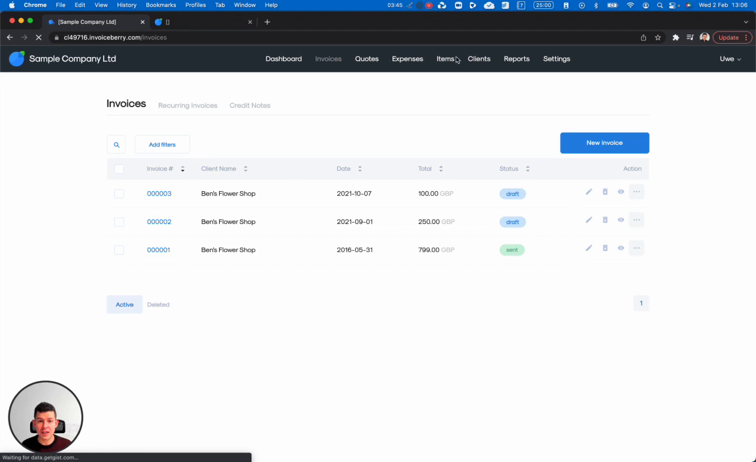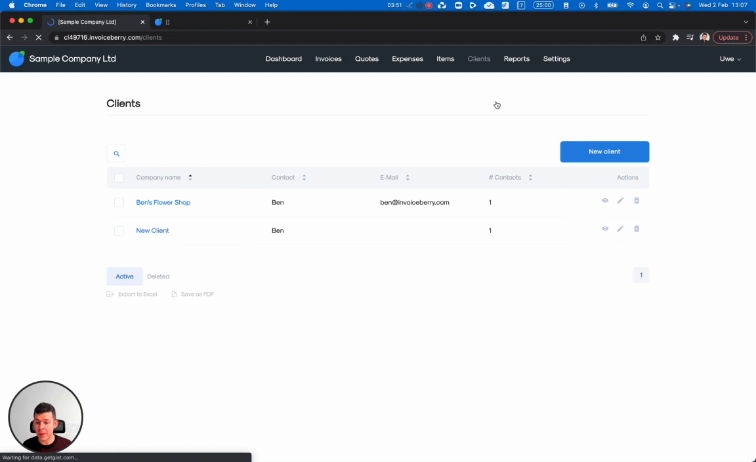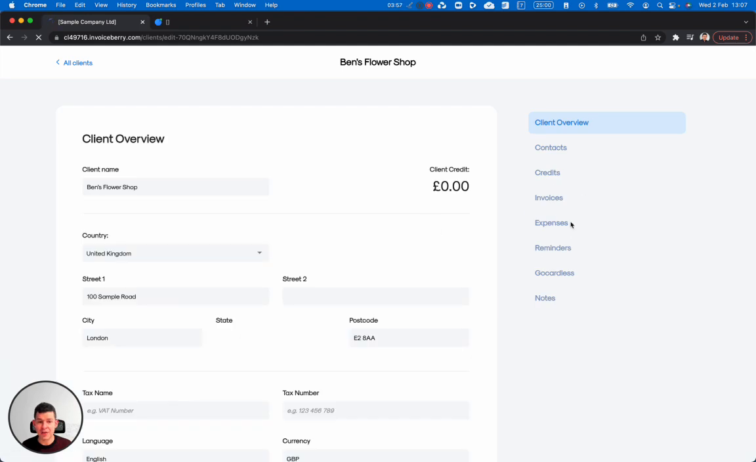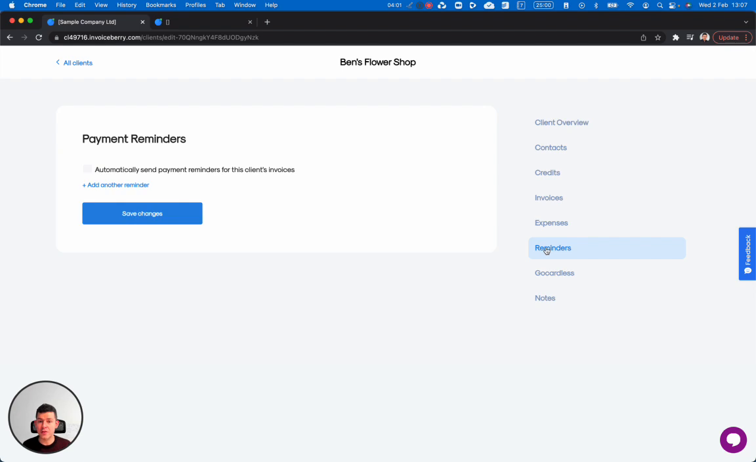Going forward, we revamped the client screen, as you might have already seen in the past, but we added one new great functionality. When you click on view client or edit client, you will see it. It's the reminders. So when you click on reminders, this is a great new functionality. You can actually automatically remind your customers about outstanding invoices.